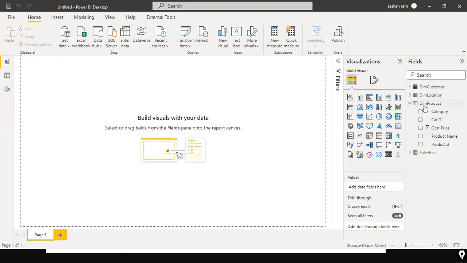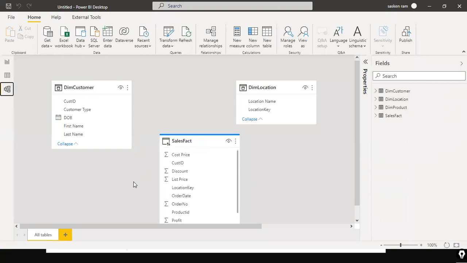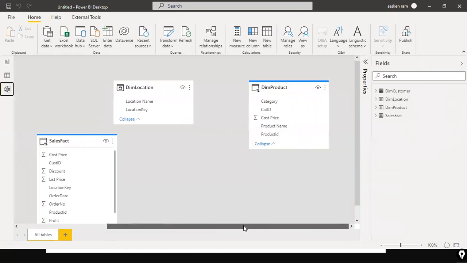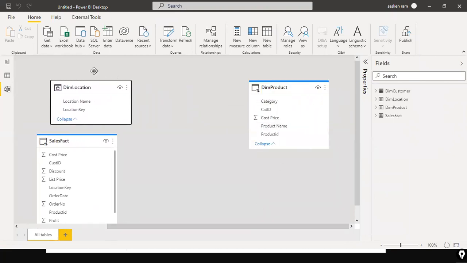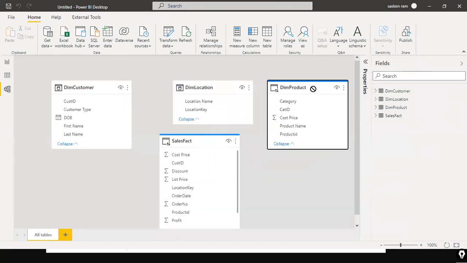So what do you mean by metadata? The table name and the column names are called your metadata, and then the relationship also. We'll see what a relationship is later, don't worry. And here, look at the dim product. If you scroll towards your right side, even for dim product and sales fact, if you hover the cursor here, you can see that the storage mode is direct query.